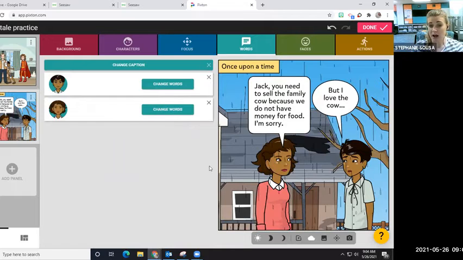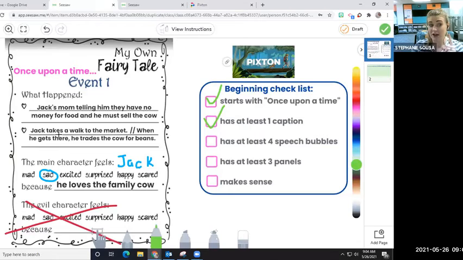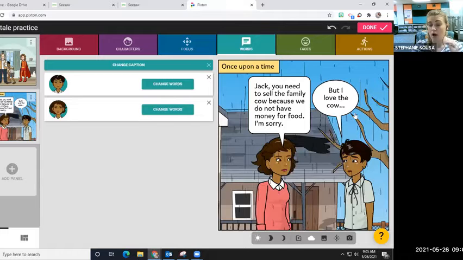I just took about 6 or 7 minutes to create one panel. I still have 2 more panels to create because I've got to have at least 3 panels. So my next panel is going to be him walking to the market. My next panel is going to be him trading the cow for beans. This is going to take a long time because there's a lot to fix, okay? What questions can I answer right now about your Pixton creations?